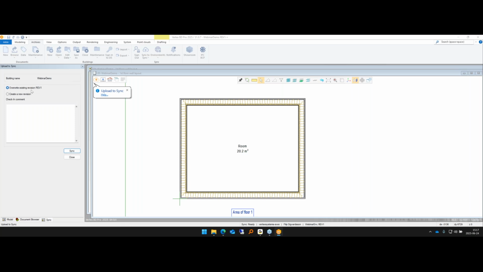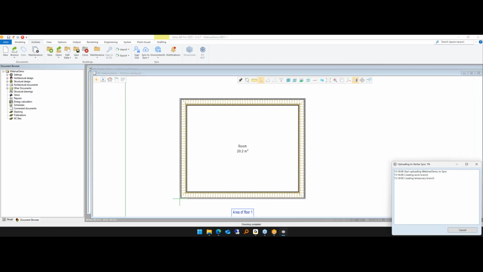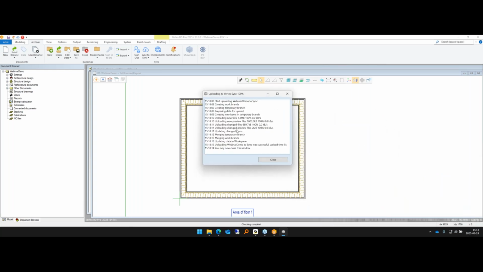If I click here, I have the options of overwriting my existing revision 1. So this is my first revision because I haven't done anything else. Or I can click on create a new revision. Here I can type "added 4 walls". I click sync, and you will see the same menu in the bottom right indicating that it is syncing the building. Every time it syncs, it will only sync the changed files. So if I add a window, it will only sync the window part, or the file that's affected by the window. It won't sync the entire building every time you sync.